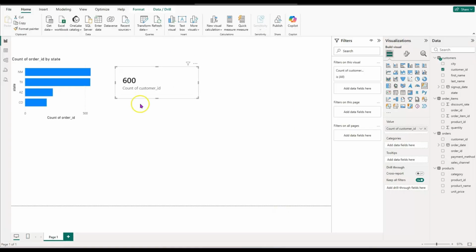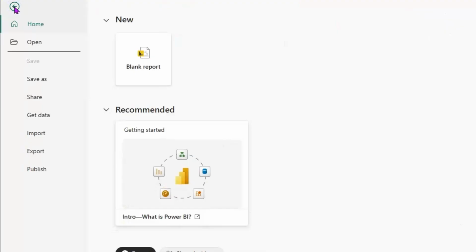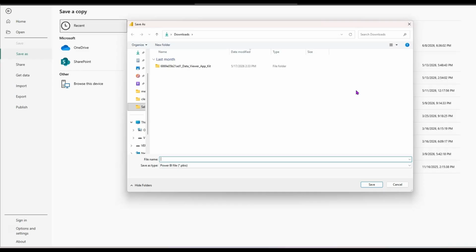So now we're going to save our work. So I'm going to go to File here on the top left corner, Save As. Make sure to save your file on your computer. So I'm going to name mine Power BI Beginner Report and save.